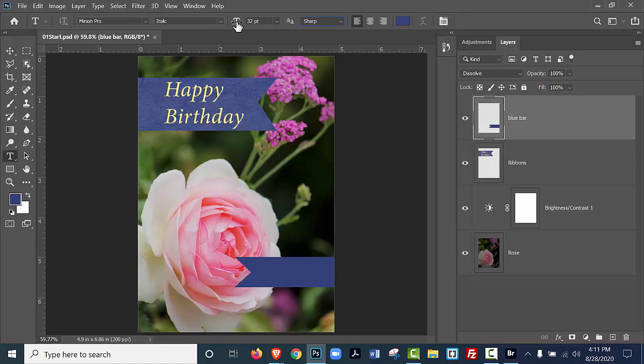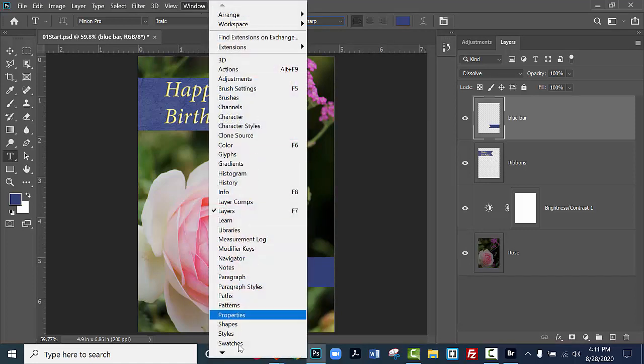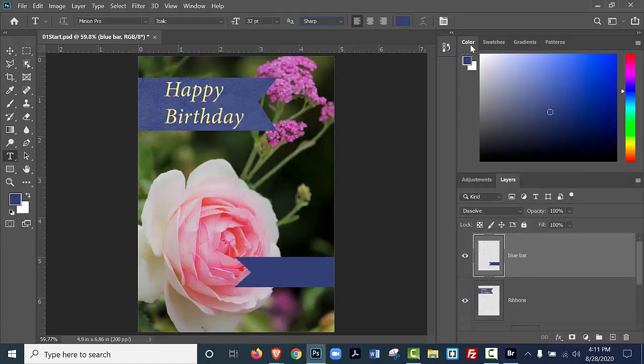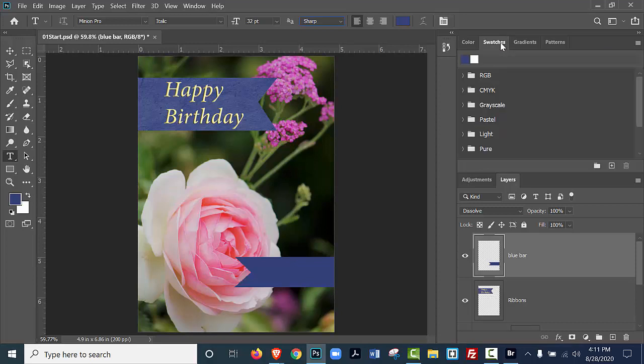So I'm going to select the Swatches tab. I'm going to go to Window, and I'm going to select Swatches. Or you can go ahead and select Swatches, and I'm going to look for the ones that are pastel, and it says yellow, so I'm just going to select this yellow. You can choose any color that you like.